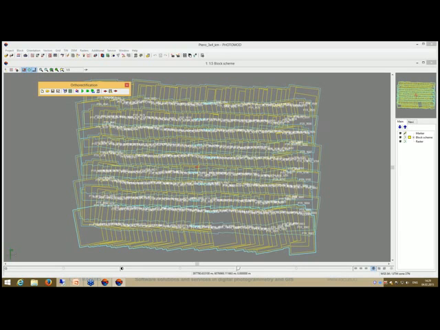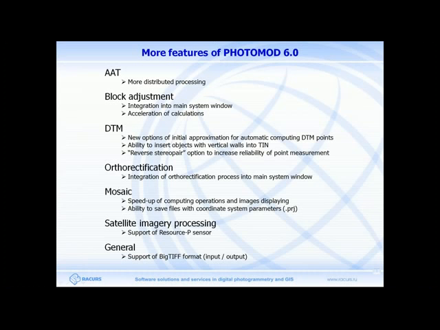DTM: new options of initial approximation for automatic computing of DTM points, ability to insert objects with vertical walls into TIN, and reverse stereo pair options to increase reliability of point measurement. Auto-classification: integration of the auto-classification process into the main system window. So it's like the same. We open this model and it's opened the same in this window.